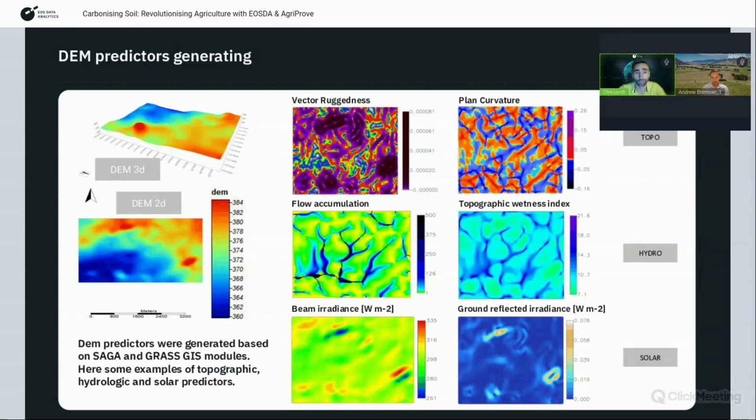The next is solar predictors, beam irradiance and ground reflected, which also can be pretty helpful for initial soil organic carbon estimation. For example, beam irradiance has a significantly higher variability in space and time in comparison to global irradiance, and helps to describe the canopy variation, and as a result, can describe the potential of soil organic carbon content.